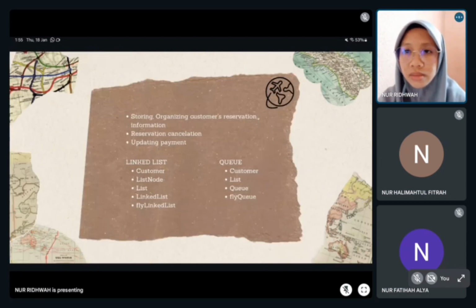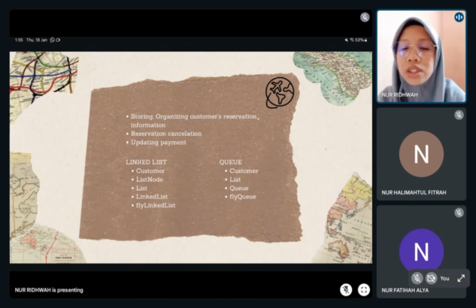For introduction, we created a system for vacation reservation. In this system, it will store and organize customers' reservation information based on the information inserted by users and the one that is already on the input file. This system will also help the customers cancel their reservation as it will remove their data from the list. Next, this system will update the customers' payment once they have made full payment.